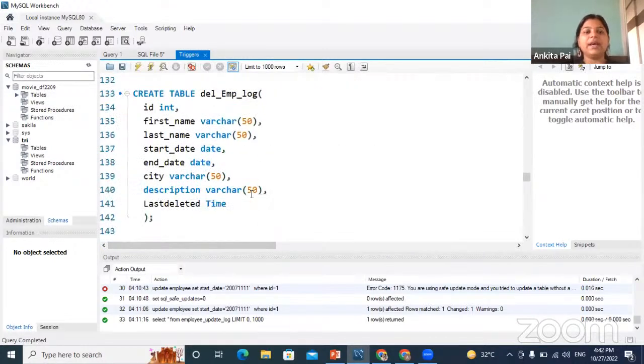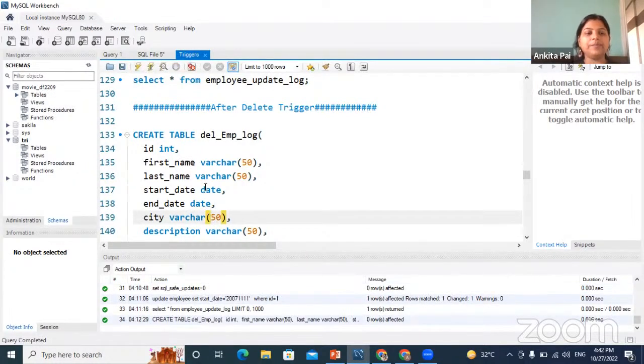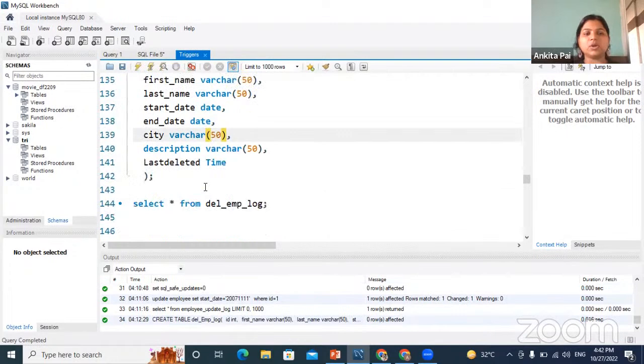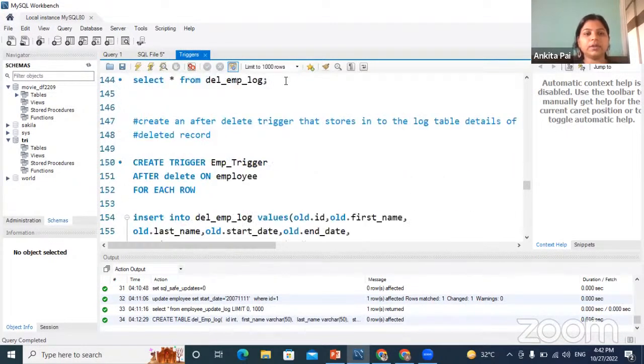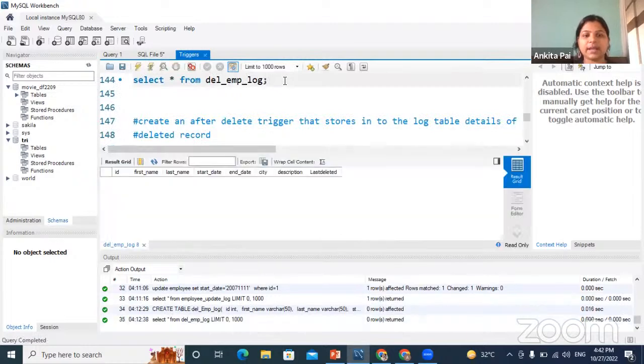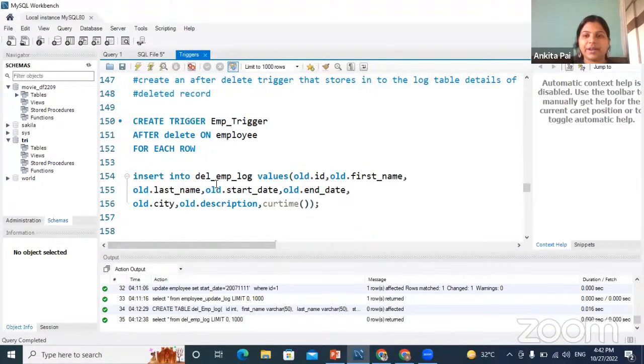And the last one which I would like to talk about is the after delete trigger. Okay, so I'm creating this delete employee log table, which is also similar to the employee table. Now if you see, this table is again an empty table. Now I am going to create a trigger after delete.